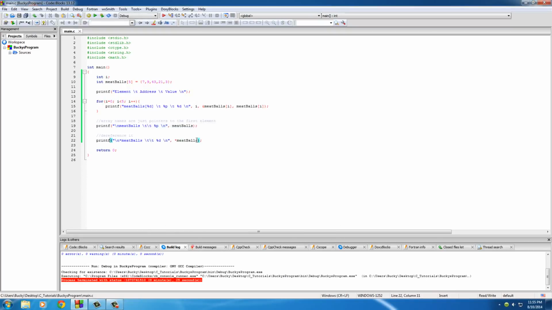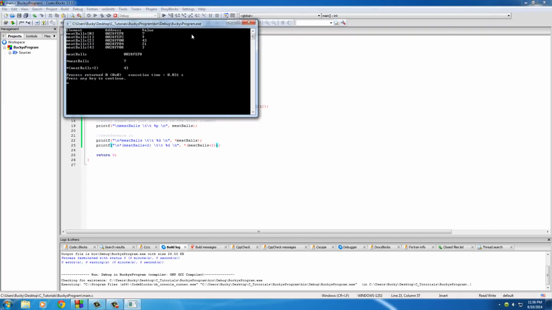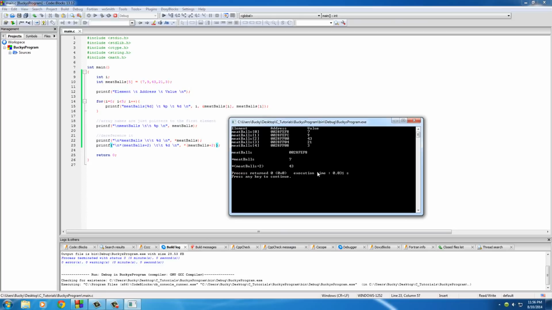Now the last thing I want to point out is a concept that we're going to be using a lot, and it's also a syntax that you're going to be seeing a lot whenever people dereference arrays specifically. It's this. Whenever we dereference meatballs plus 2, put that code right over here. So let me run this and look at it. Now, what we're going to see, a dereference meatballs plus 2 is 43. And I'll show you guys why this is.